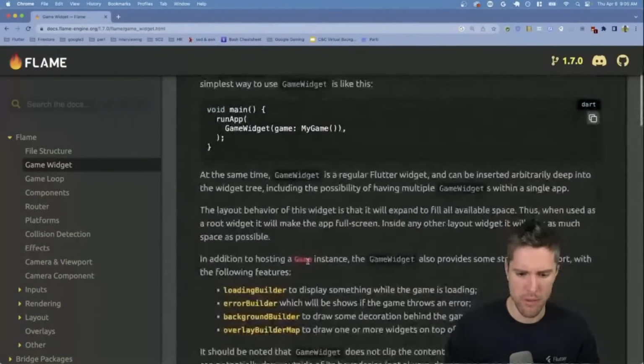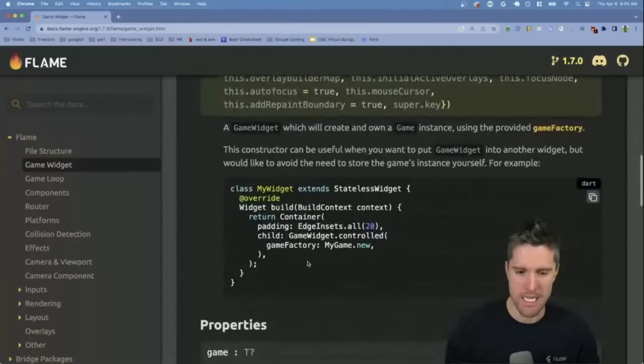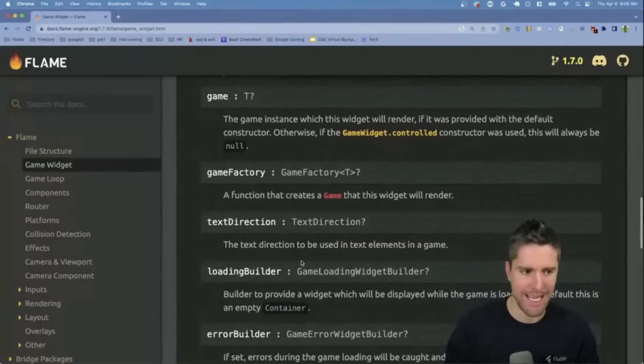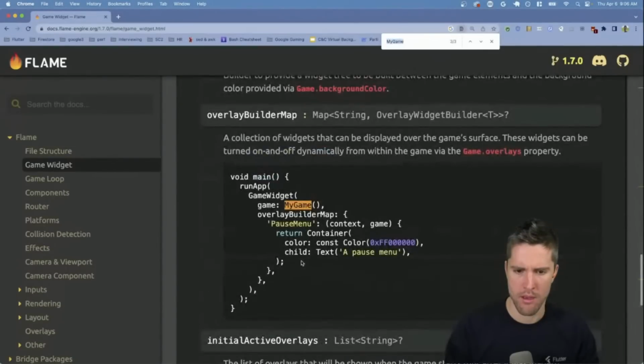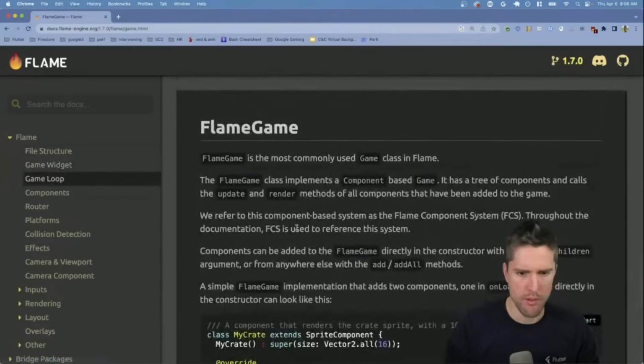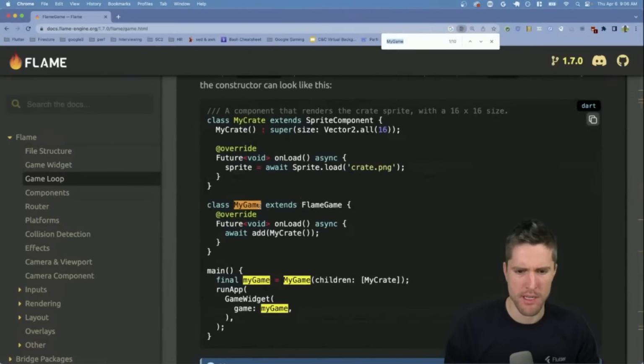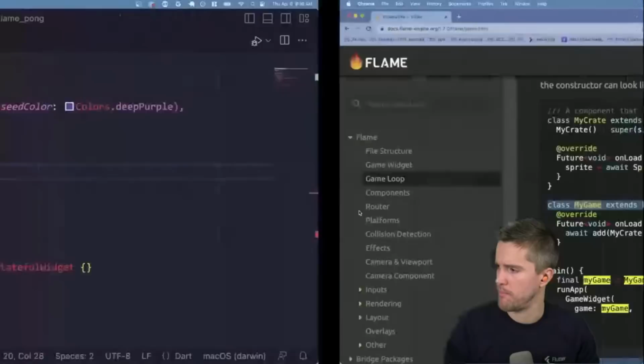So let's look at what my game should extend. Where are you at, my game? Do we see its definition here? No. Game loop, it might appear here. Class extends FlameGame, that's right. Okay, so I'll grab FlameGame.